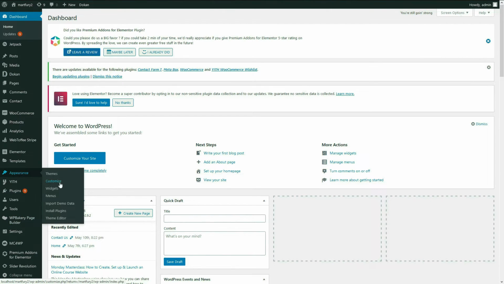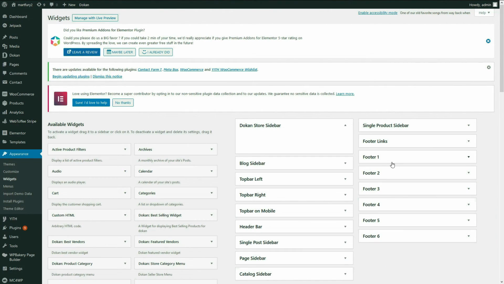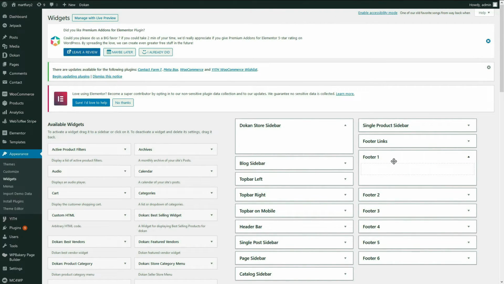After that, hover on the appearance and click on the widgets. Now here you can see that footer 1, 2, 3, 4 areas, all these areas belong to the footer area. So now I need this custom HTML. Drag and drop it inside this footer 1 area.